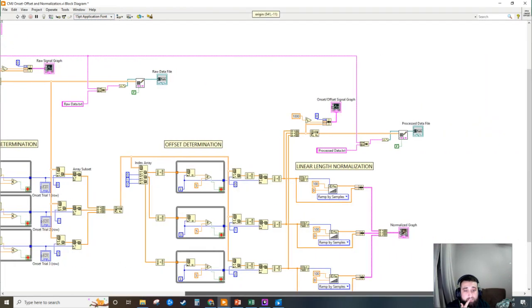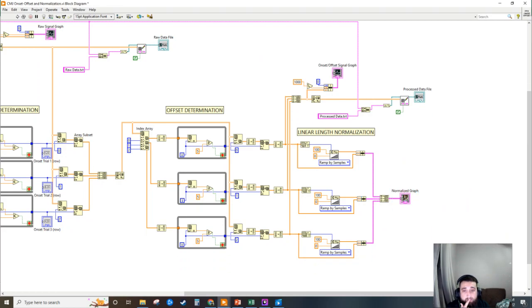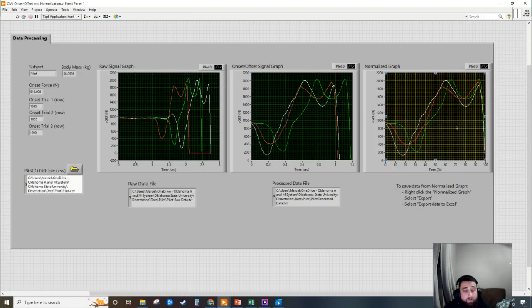To do the normalization, I got the sample array size, and I wanted to have all the data distributed from 0 to 100% equally. So I used this ramp by samples, and that's why you can see right here on this normalized X and Y graph.